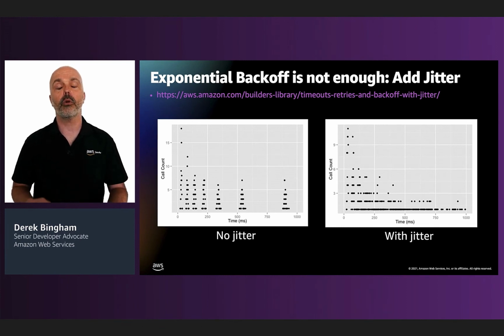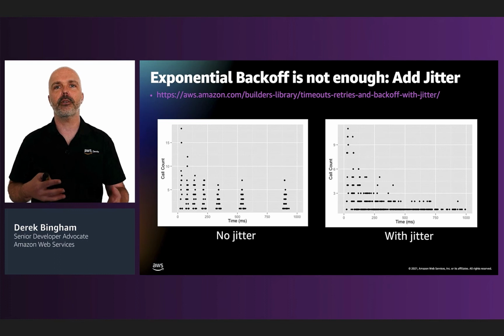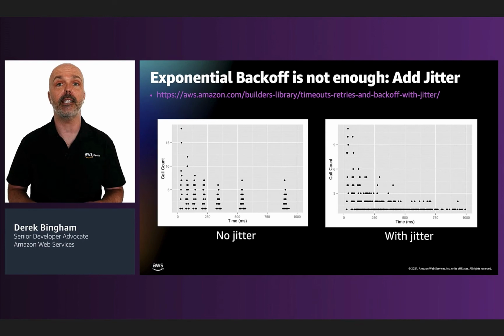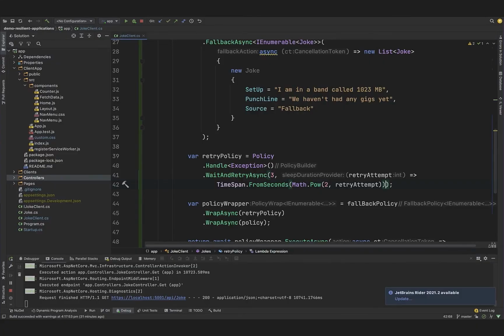If you want to know more about this particular pattern, there's a link there to our builders library where you can read a bit more in depth about the exponential back off with jitter pattern. So let's see how you can actually implement that in code. So here we are.